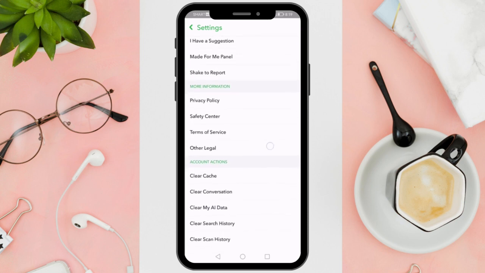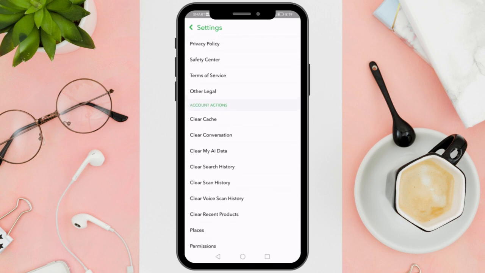Now, you want to go ahead and scroll down until you see Clear Data. This will be under Privacy Controls and you'll be able to see clear data. Once you have seen it, just go ahead and tap on that.